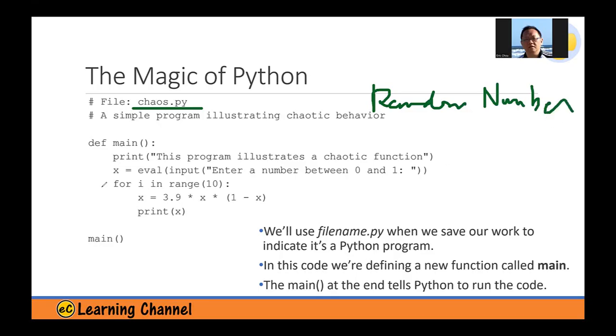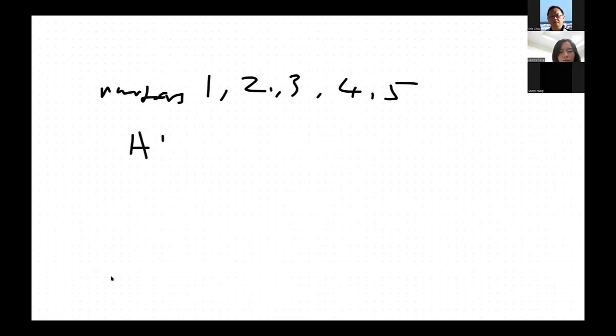Okay, let's talk about data. Let's talk about data now, okay? So you have 1, 2, 3, 4, 5. These are numbers. Okay. So you may have A, B, okay, equals 1, 3.